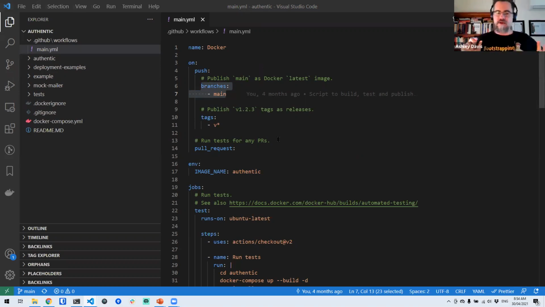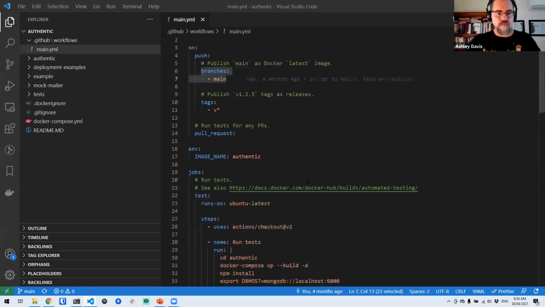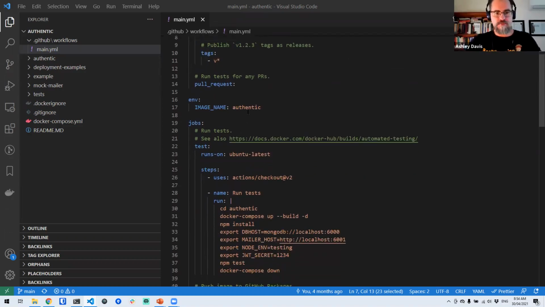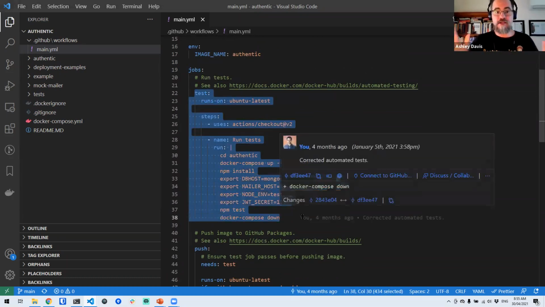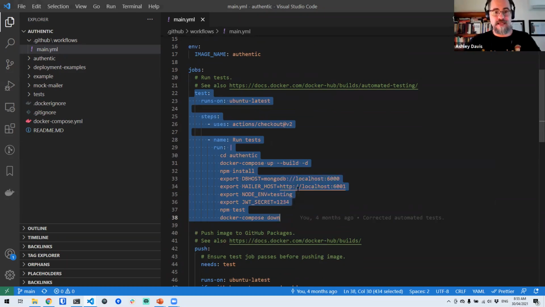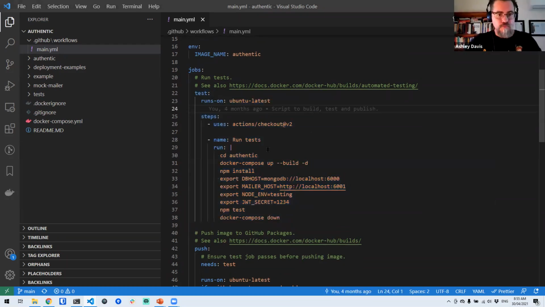So this is part of the puzzle for deploying microservices. I'll show you the other part in a moment. Now, a GitHub Actions pipeline here is composed of jobs. The first job that we've got is to run tests. So this is an example of how you can integrate automated tests into your continuous delivery pipeline.